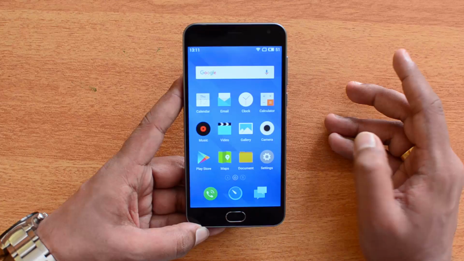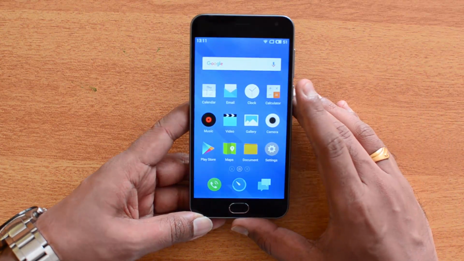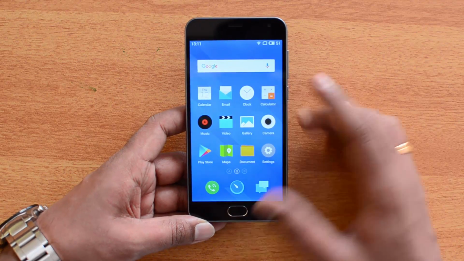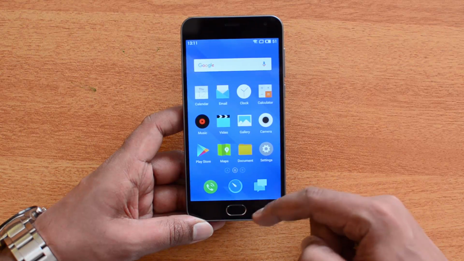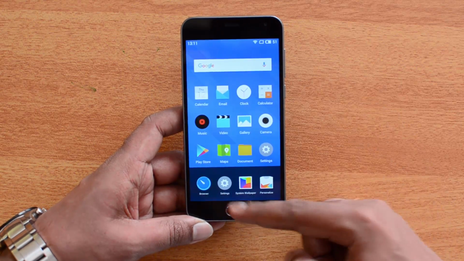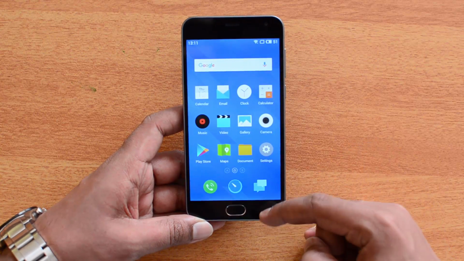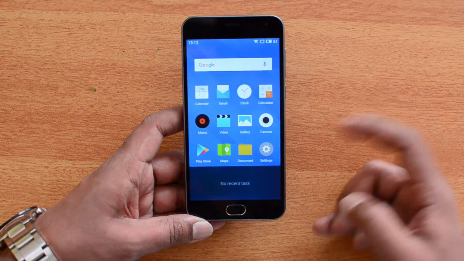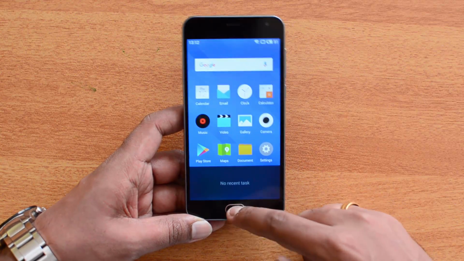Now another option: a lot of users have been asking us how to multitask on this device. Multitasking is very simple. What you can do is swipe up from either side of this home button. Just swipe up and you can see the apps which are running here. We can swipe down and clear it. You can just swipe here as well. So that's how you access the all task list.